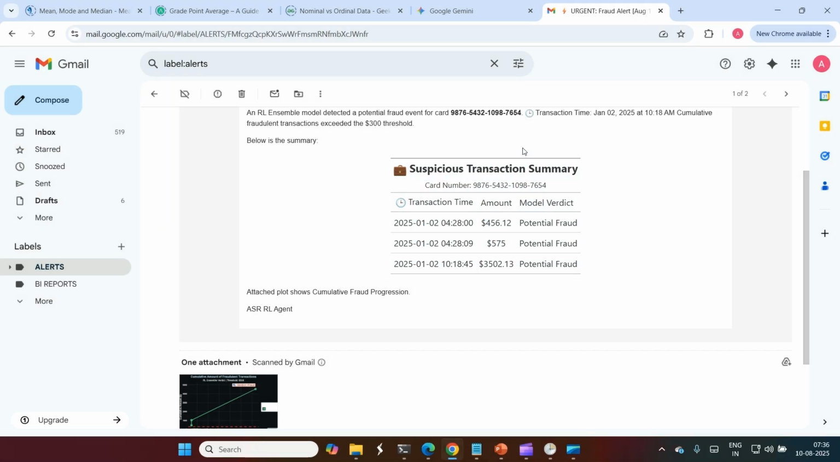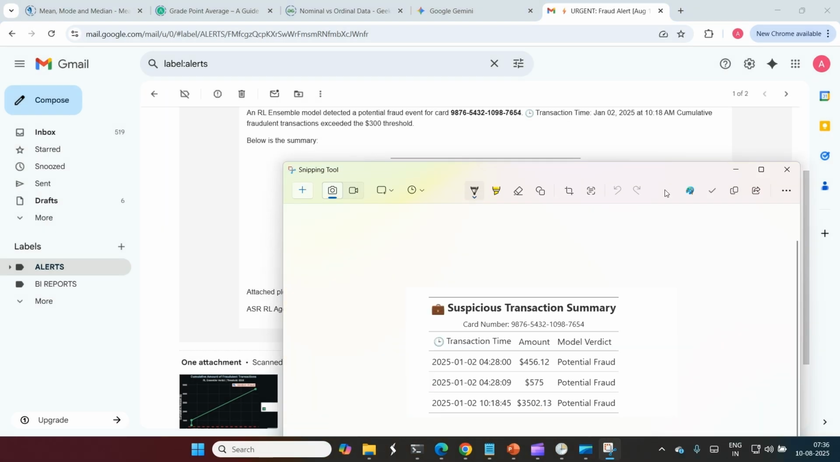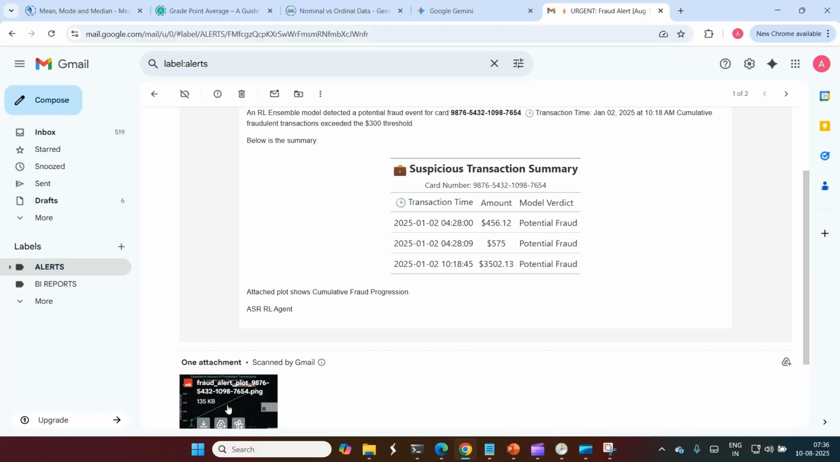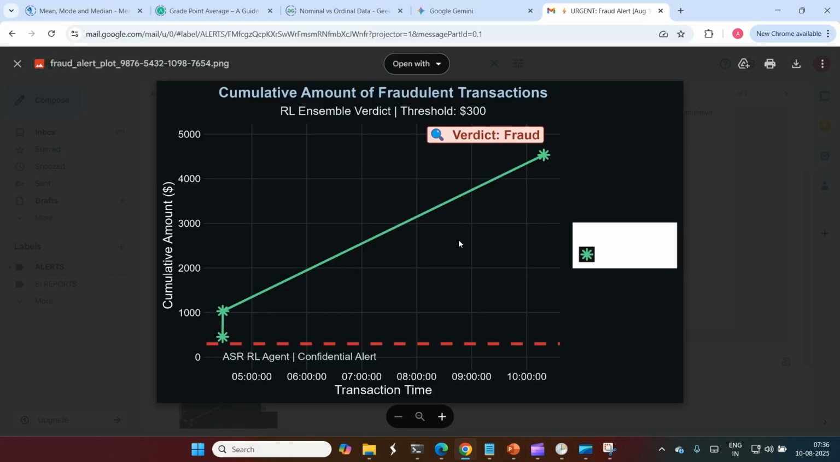Let me, yeah, okay. So here is our alert, and I open this plot now. See, now again the human analyst sees the cumulative amount of fraudulent transactions, the RL ensemble verdict, the fraud threshold, this one. And now see this, this is from the real transactions of that telecom, from Kaggle.com.